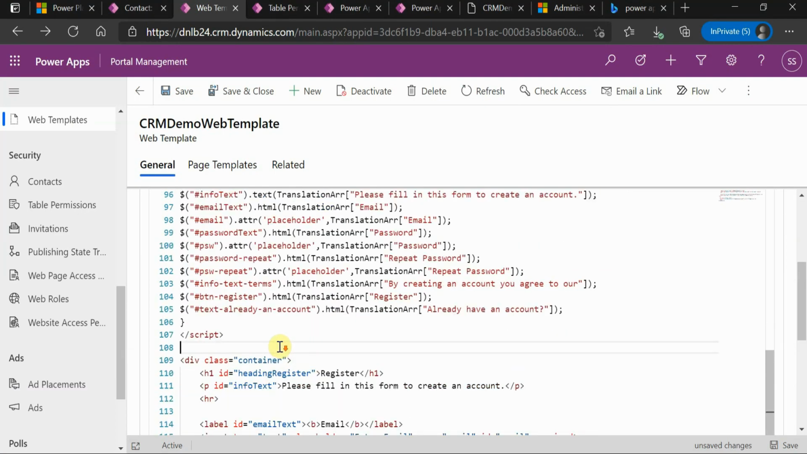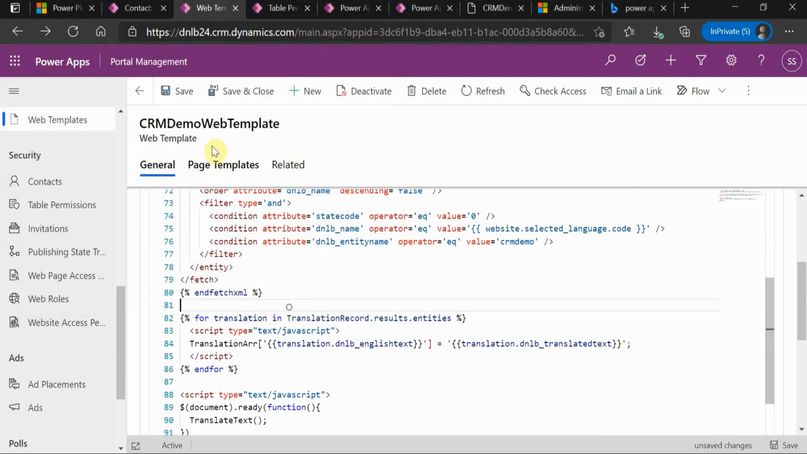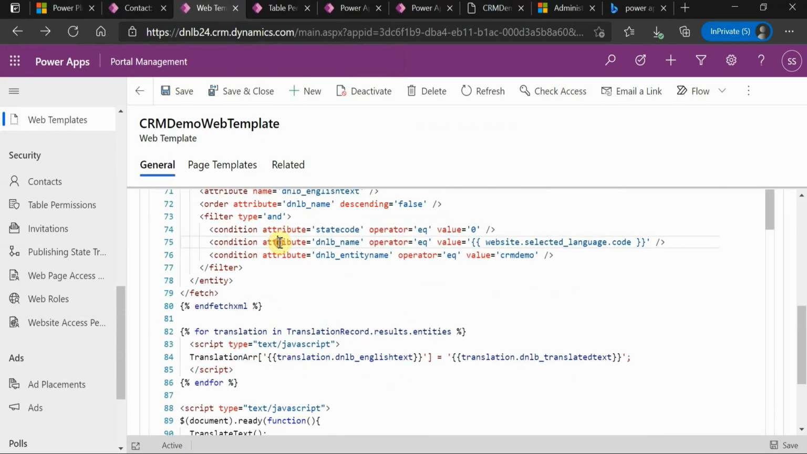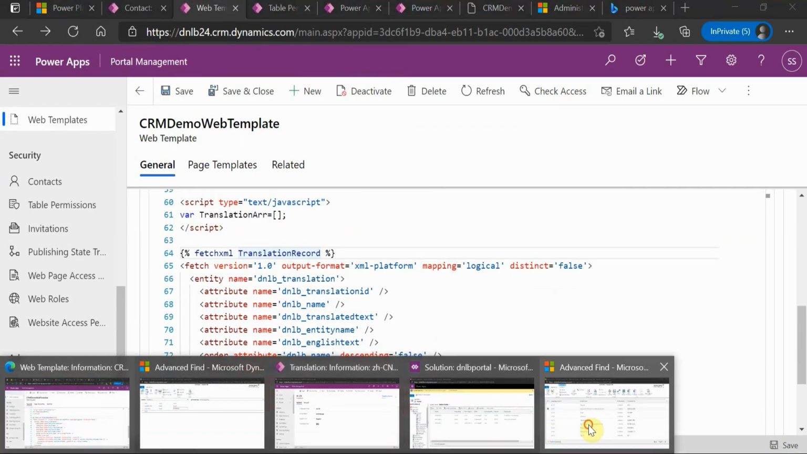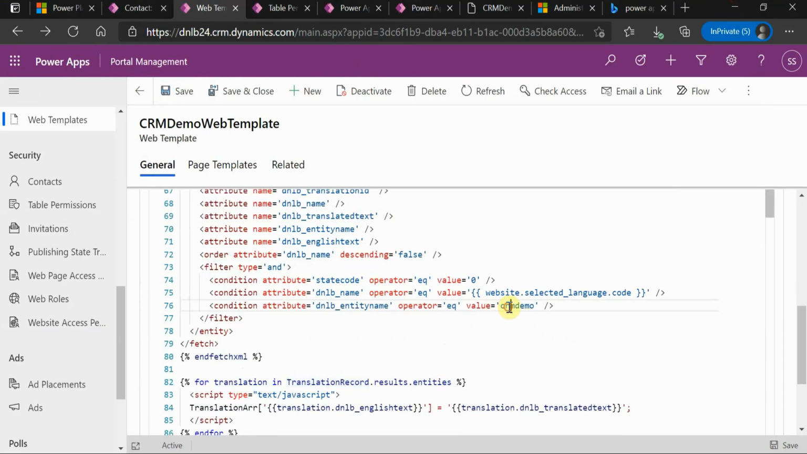Okay, so finally we have written the function. Now I think everything is fine. So it seems correct now. So what we did is first of all we used the fetch XML to retrieve the translation records, meaning all these 9 records that we have configured for my web page, this one, CRM demo.